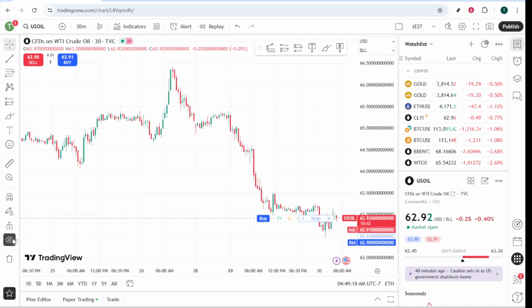So go ahead and personalize your favorites toolbar today to enhance your workflow and make your trading journey all the more efficient and enjoyable.